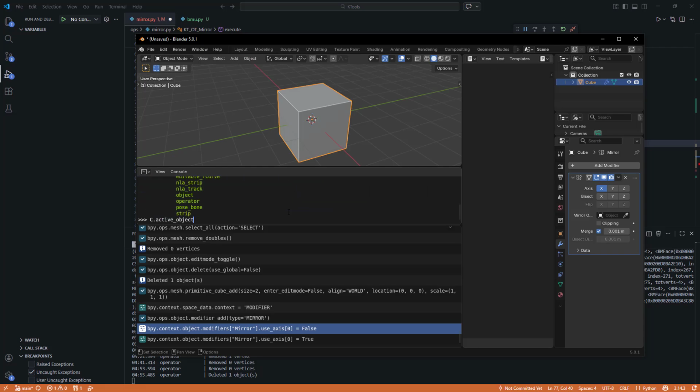So if we did c.activeObject.modifiers, and then we get the first one, because that's the only one, so m equals, there's the mirror modifier. We can just say .use axes, and let's see what that is. Let's see if we can set it to a tuple. That's really what I want to know. Okay, it's not going to let that happen. Well, maybe we got to do true, false, false, like that. That works. Let's see if it really worked or it just gave up. No, it does work.